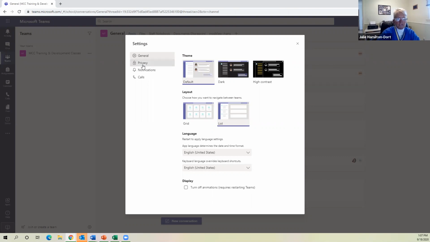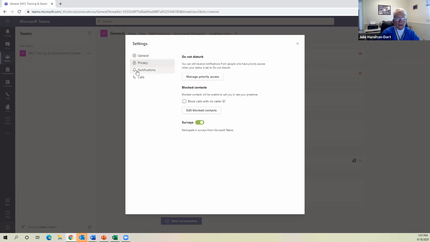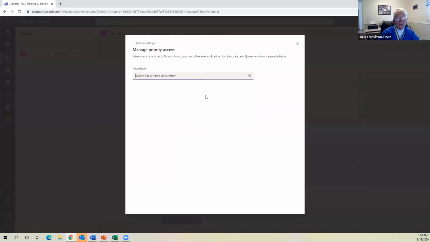So that's just general. Underneath privacy, you can manage priority access. In other words, if you have somebody that you allow to respond to your emails, take your calls, or set your calendar, you can put that person in here and they will have access to your Teams account.